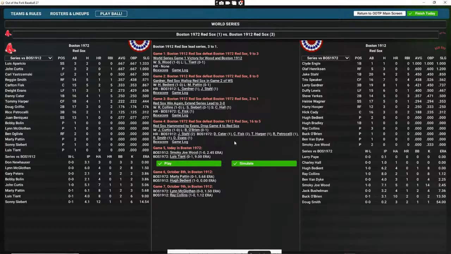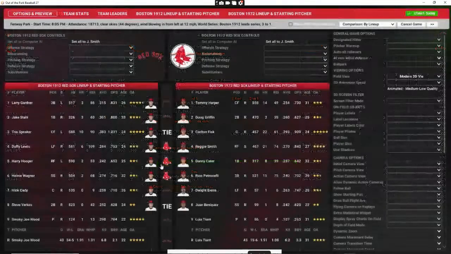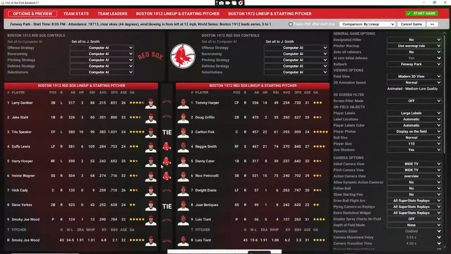That was yesterday's game. 72 defeated 1912, 16-5. Today's game, Smokey Joe Wood, the opening game pitcher, versus Louis Tiant, the opening game pitcher in the first game, which the 1912 Red Sox won 9-3. Anyway, that's where we're playing. And let's go to the field. If you have any questions, you can put them in the chat. I'll be happy to answer them for you.